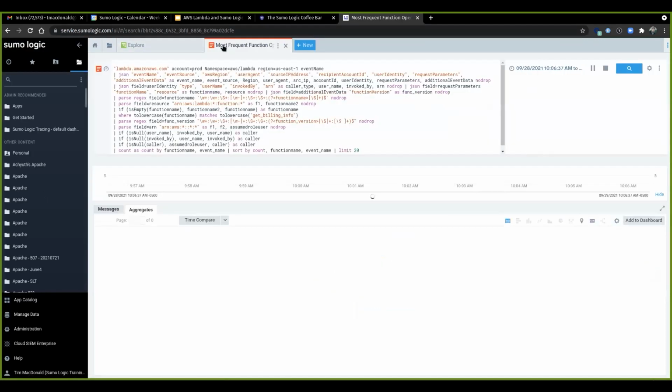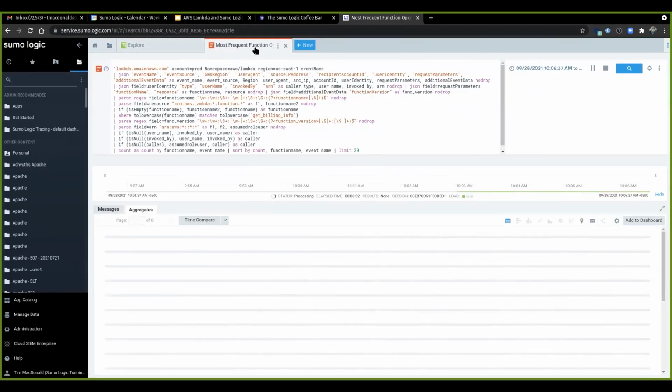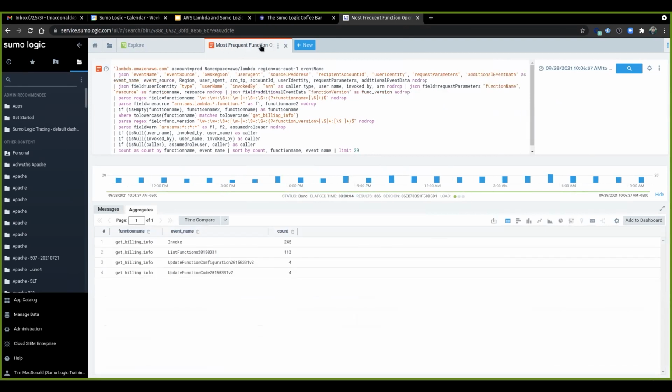And this will bring up a new tab at the top of the screen, which is the most frequent function. And you'll see the output is the same. It's the same as what we saw in the panel. Up here, we have the actual query that was defining the contents of that panel. We don't have to mess with the query today. So we're just going to look at the output.